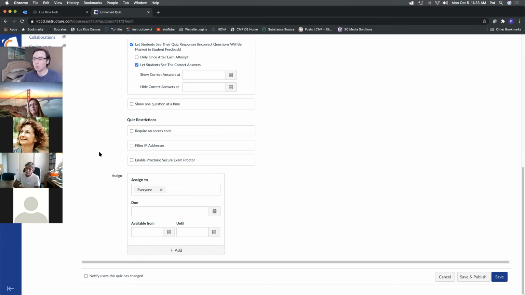This window of opportunity is really allowing our students to find the best opportunity within their own personal lives to take the exam and to answer the questions on the quiz. If you're really concerned about cheating and the integrity of your quiz, as we all should be, because this is a legitimate concern.